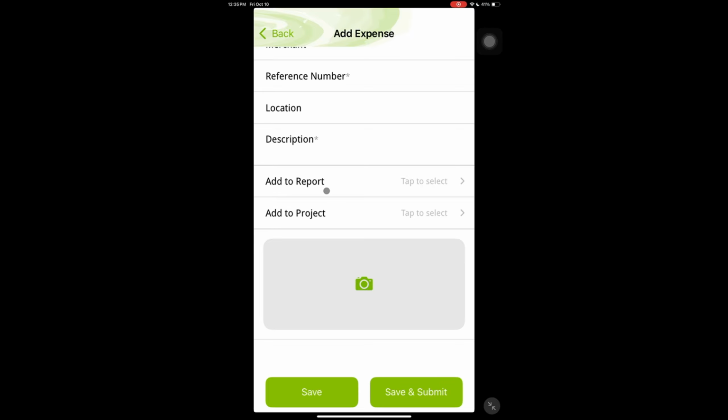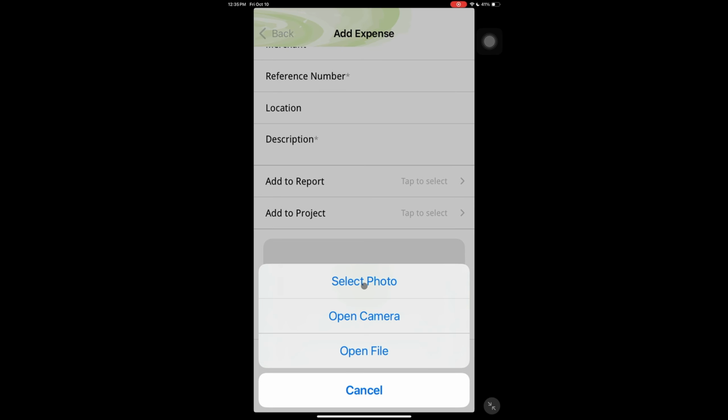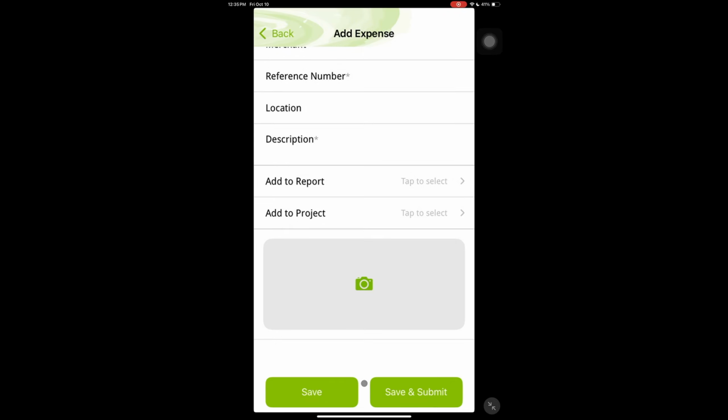Once you've completed the details, you'll see a camera icon on the screen. This is for adding attachments. When you tap on it, you'll have three options. Select Photo to choose an image from your gallery, Open Camera to take a photo directly, or Open File to upload documents. You can attach different types of files such as images, documents, Excel files, or PDFs. After adding your attachment, you'll see two buttons at the bottom, Save and Submit.